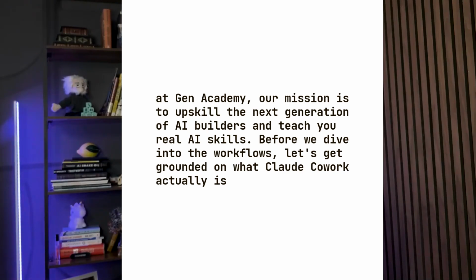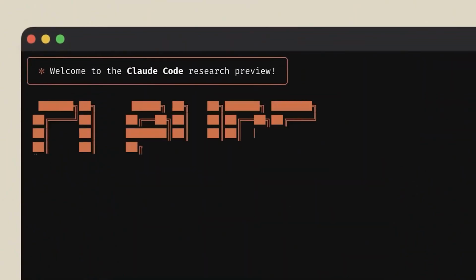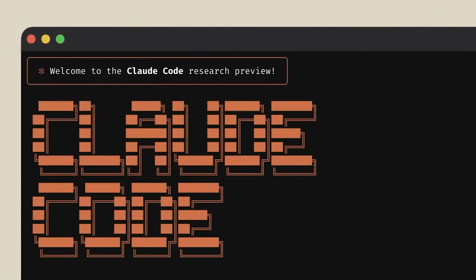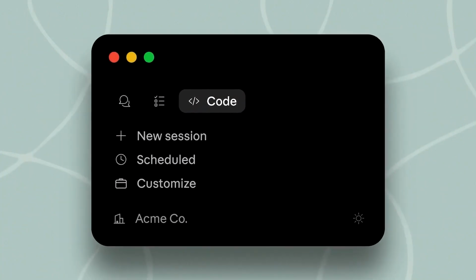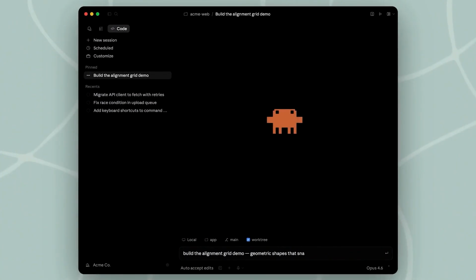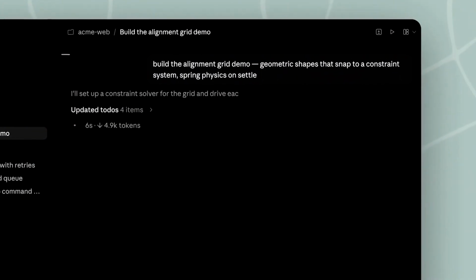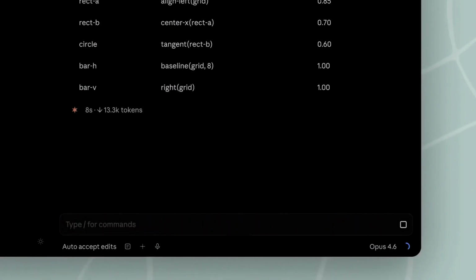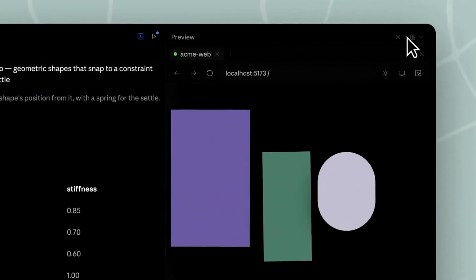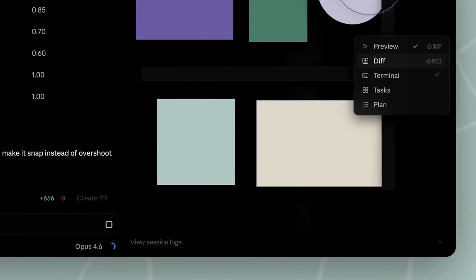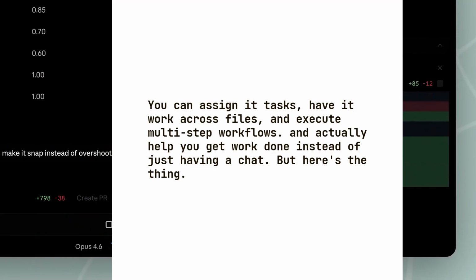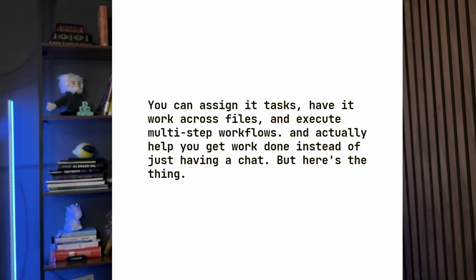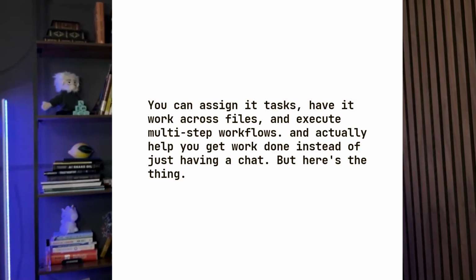Before we dive into the workflows, let's get grounded on what Claude Cowork actually is, because that's where folks tend to get mixed up. If you've been tracking Anthropic's updates, you've likely heard of Claude Code. That was among the initial agent-style experiences they launched. The idea was strong. You can assign it tasks, have it work across files, and execute multi-step workflows, and actually help you get work done instead of just having a chat.